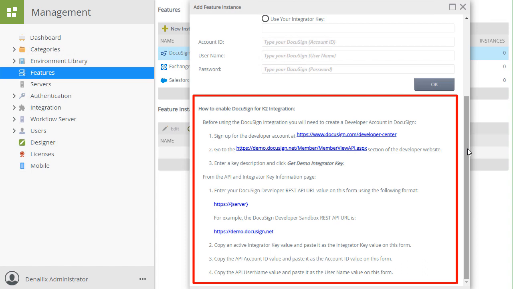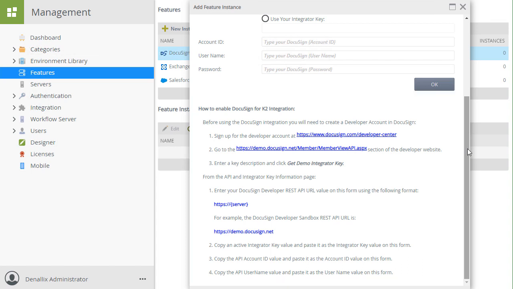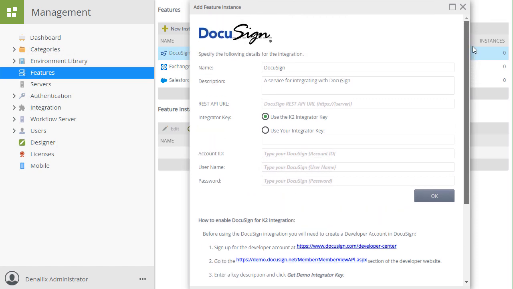Each of the features like this will give you some guidance as to what you need to configure the connection to the API, as they will all behave a little bit differently. Most of them do require an API key, which means an environment must be available ahead of time.